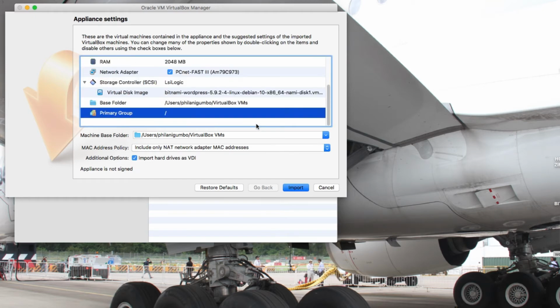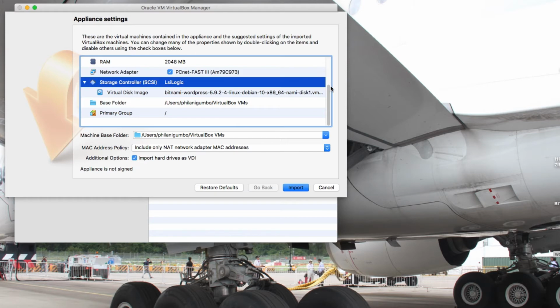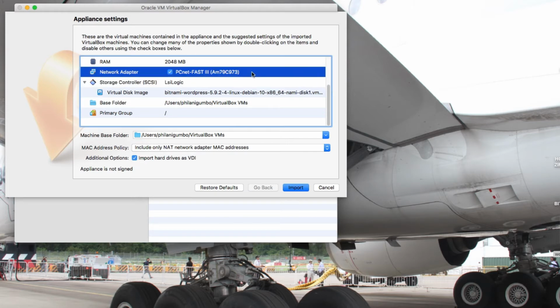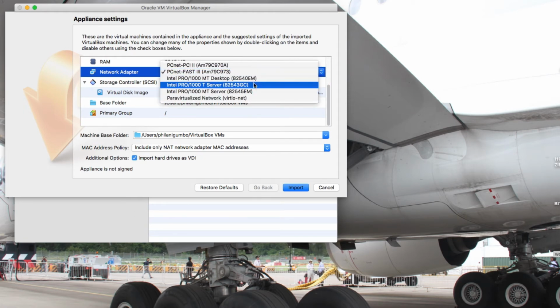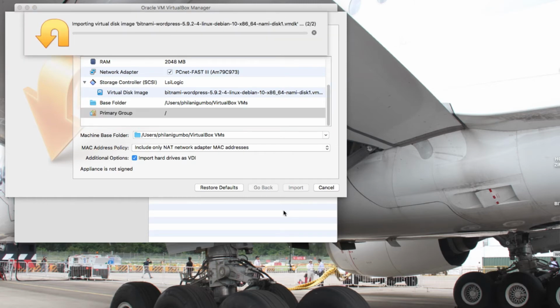And then I'm going to configure the network adapter, let me see here what options I can select in this section. Actually, we're going to leave it on the default for now, and then we'll make the changes later. So click on the import button to complete the virtual machine import process.